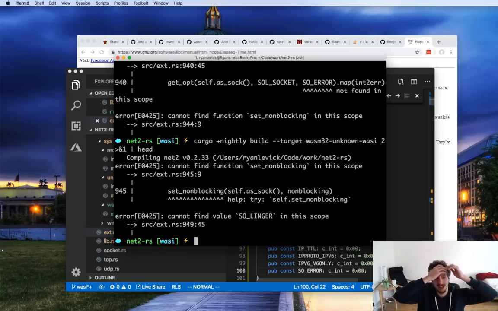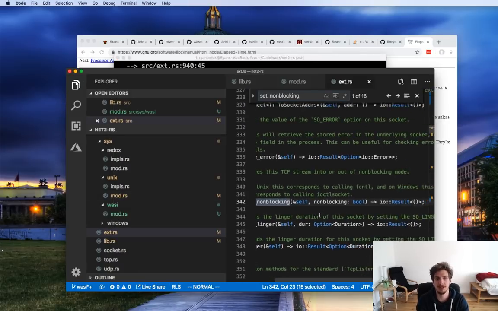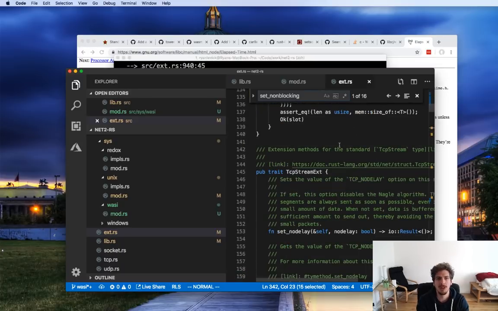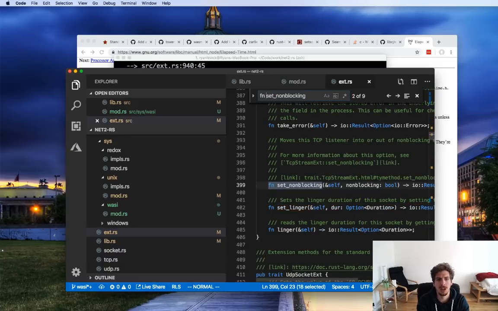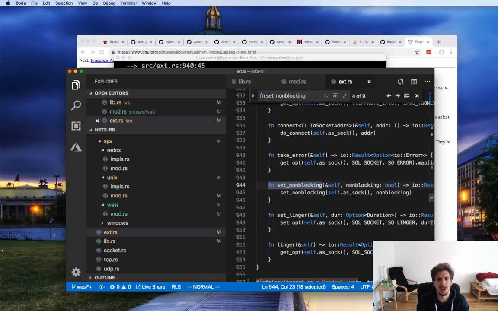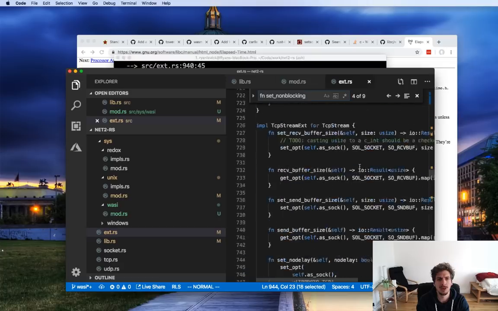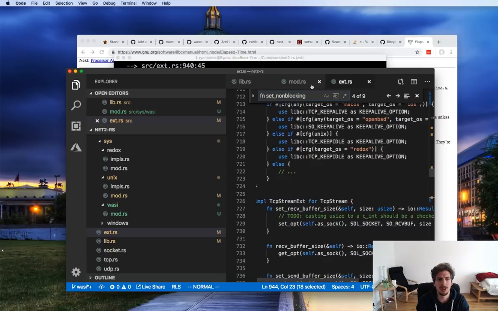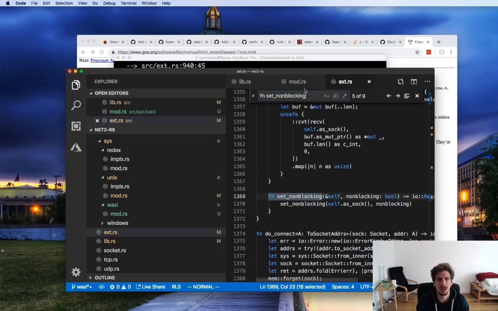We're back to another function, set non-blocking. So this will make our IO non-blocking. That's good. What is this? Set non-blocking. What is this, an impl?